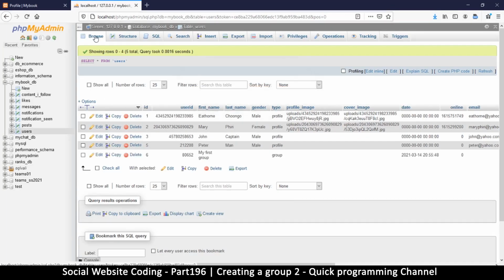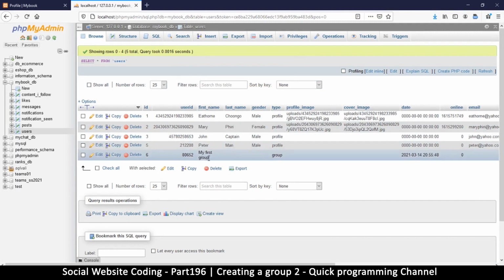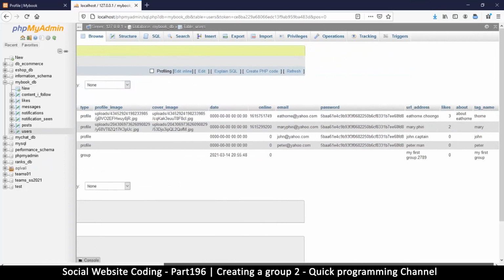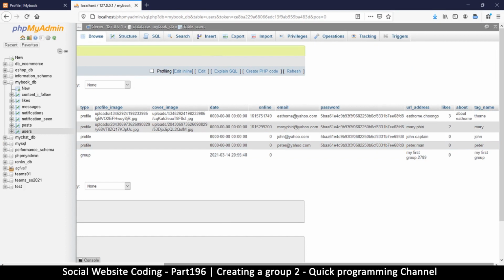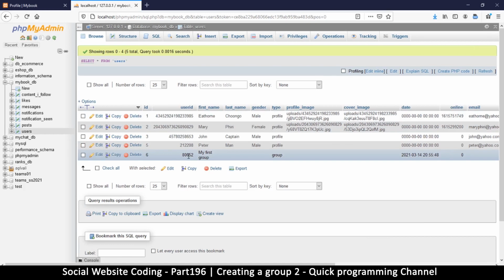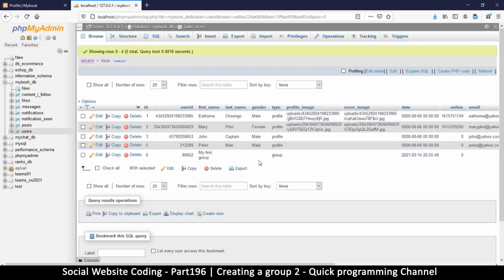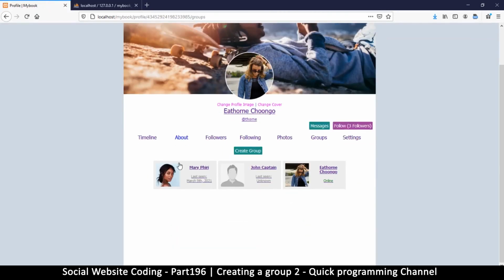So let's click browse. Ooh, there we go. So we have a user ID, we have a group, and it's of type group, and it actually has a date. Okay, so URL address, quite useless information, but it is there. And this is all we needed. So the most important thing we needed is to have an actual ID for the group, a name, and a type. Very good. We're making very good progress. So let's see how we can actually read from this group to actually display it right here.